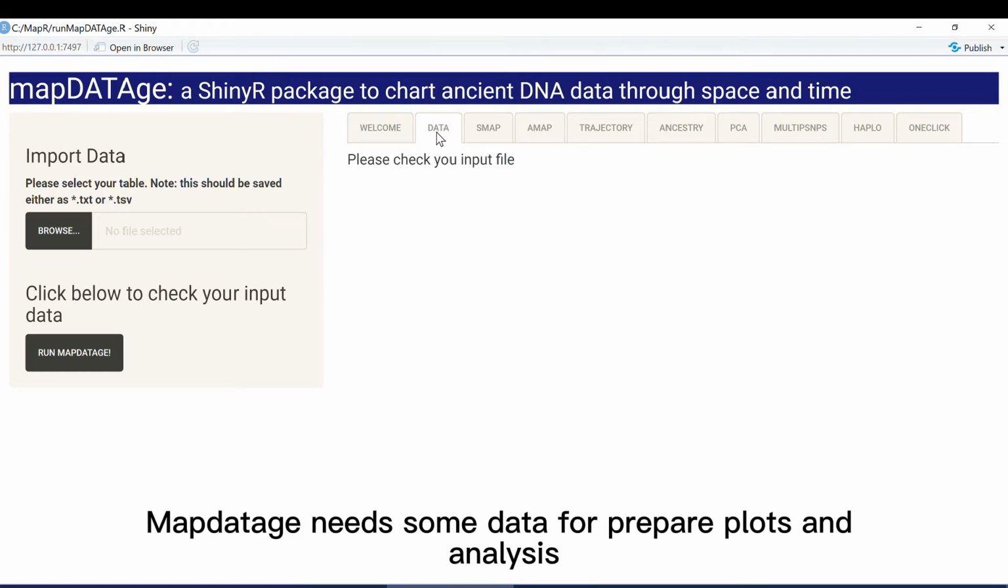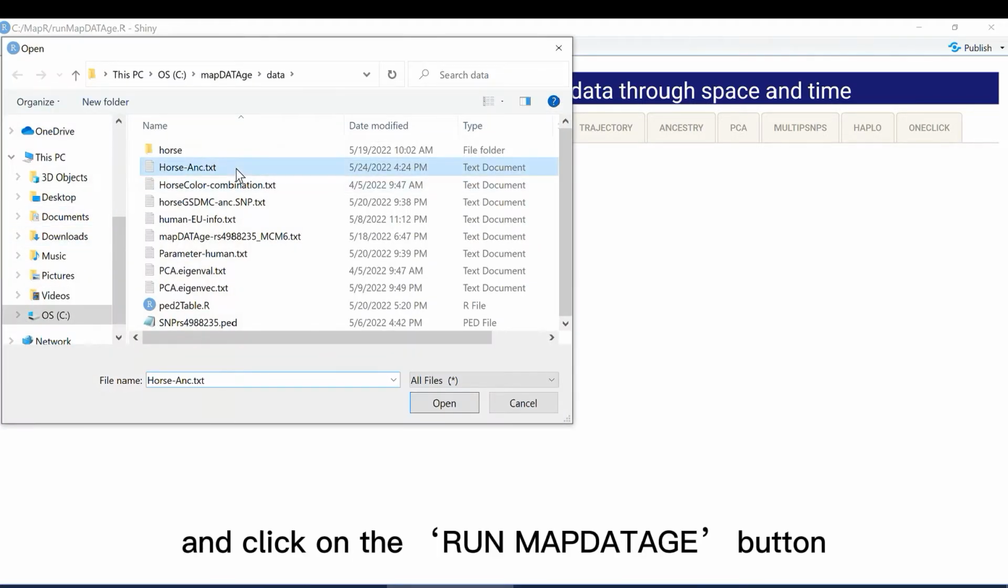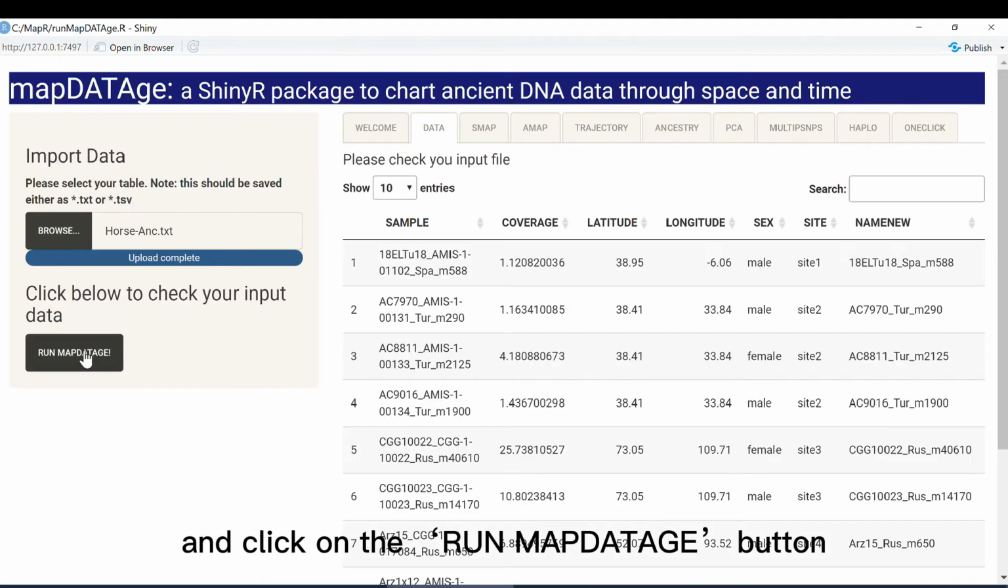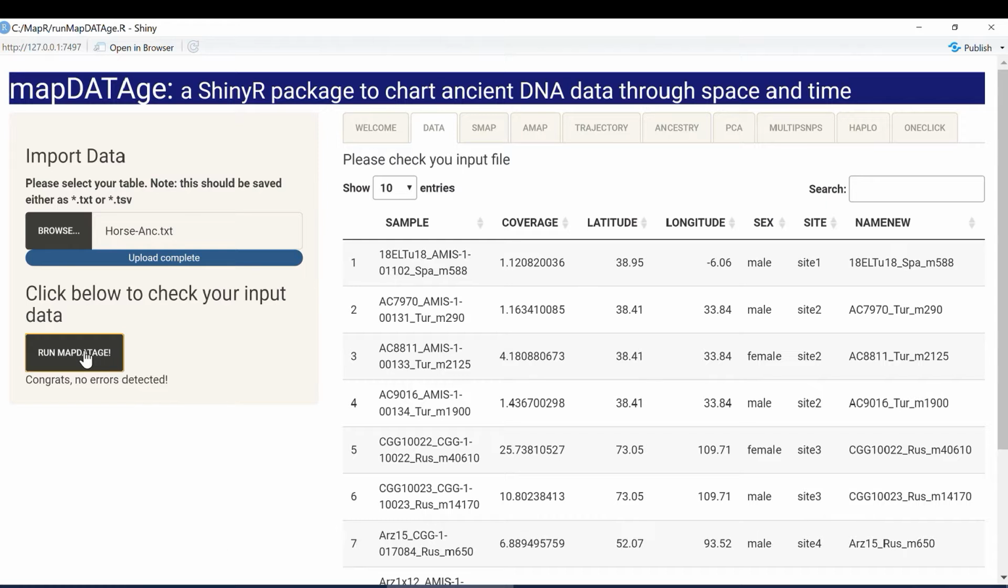mapDATAge needs some data for preparing plots and analysis. You can import your data by using the browser, and click on the Run mapDATAge button. If your data file is not correctly formatted, an error will be flagged. Here we don't have formatting issues. Please verify the input file.